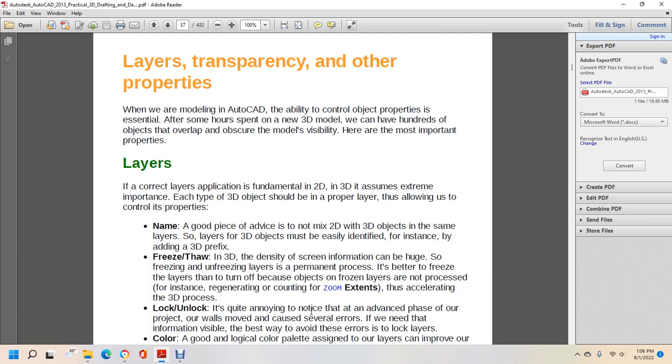Each type of 3D object should be in a proper layer, thus using the control of the name properties. A good practice is not to mix 2D objects with 3D objects on the same layers. So the 3D objects must be easily identified, for instance, by adding a 3D prefix.